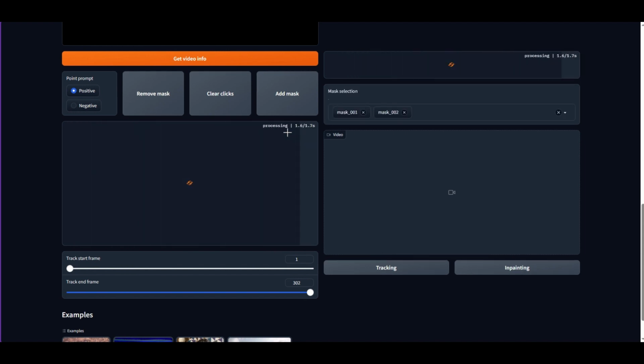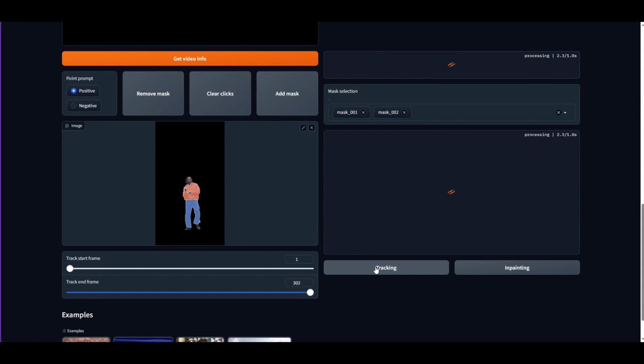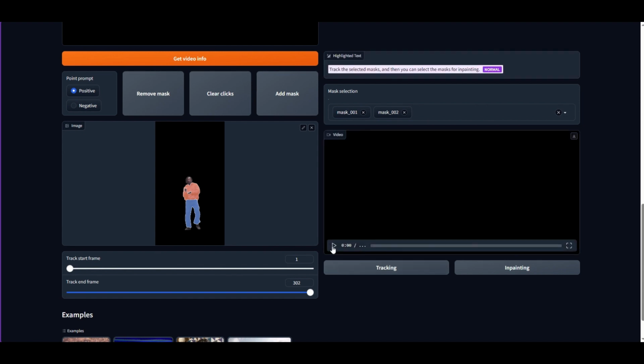When ready with all the masks, click on Tracking. This will process the video and create masks 1 and 2 for all the frames. Tracking will take some minutes. Duration will depend on the number of frames, segments, and power of your machine. When the tracking finishes, a video preview of the masks' overlay over the image can be played.